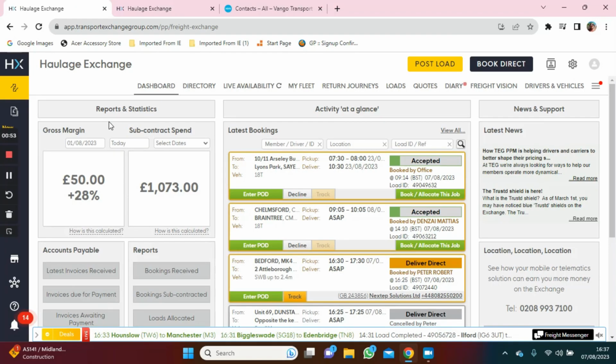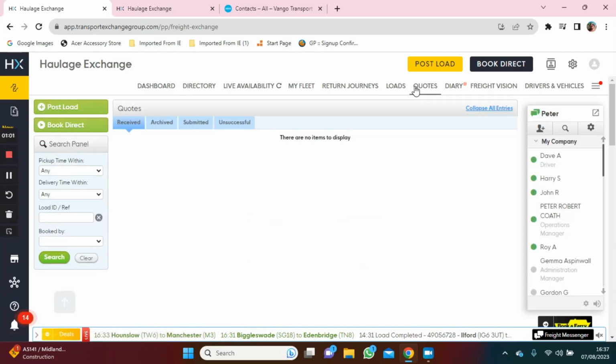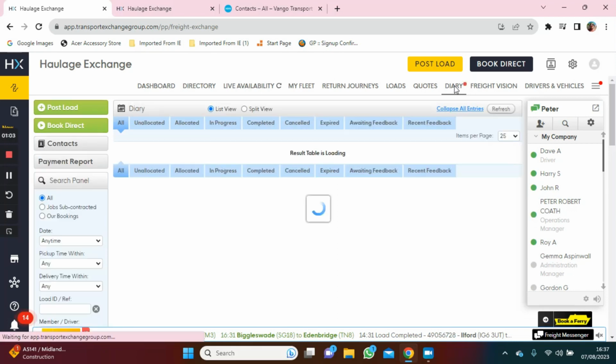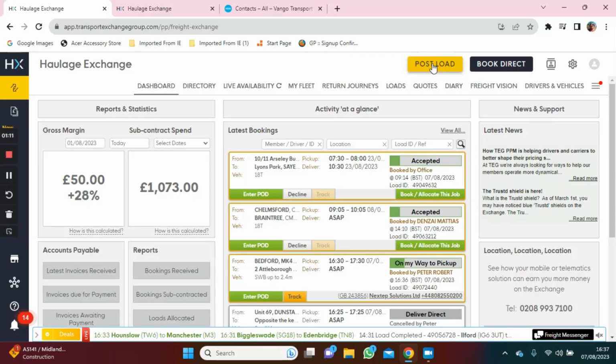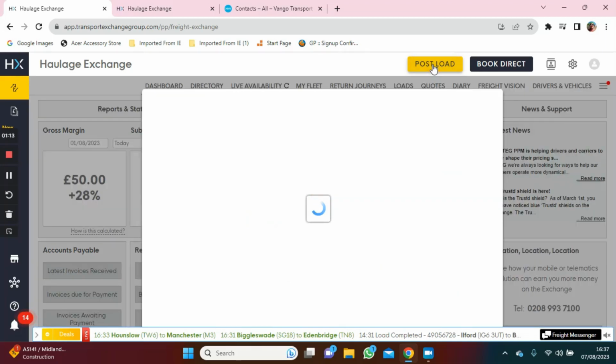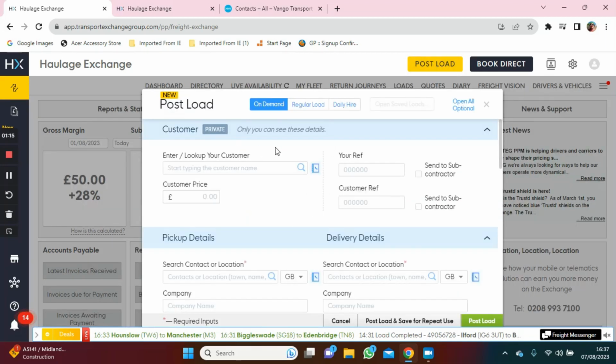So if we look at the screen now, when you log into the CX, you'll come across this. This is the dashboard. But it doesn't matter where on the CX you are, whether you're on the dashboard or on quotes or diaries, you'll see this yellow tag at the top, and it says post load. It's very user friendly. Click on that and it will come up with this.